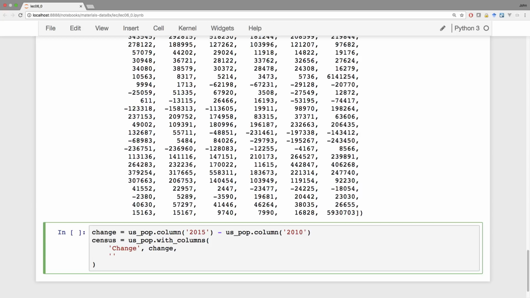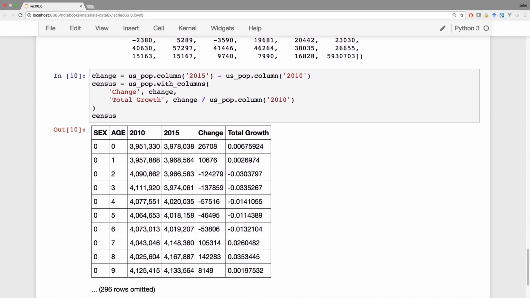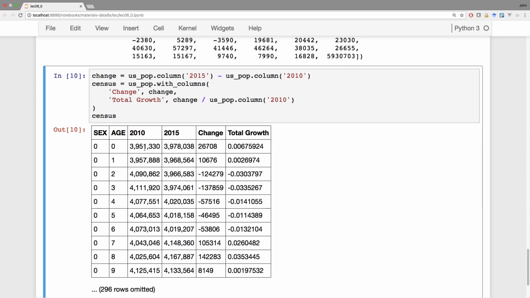I can also add other columns. For instance, if I want to know the total growth as a fraction of the 2010 population for that age group, then I would divide the change by the values in that column. So here's the census table. It has the US pop columns. It also has a change column and a total growth column, which I get by dividing change by this number, 3.951330. Gives me 0.0067.